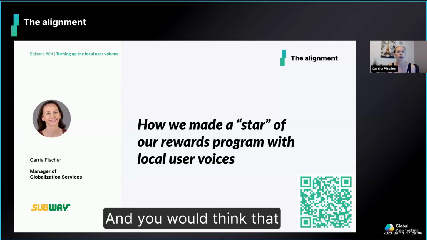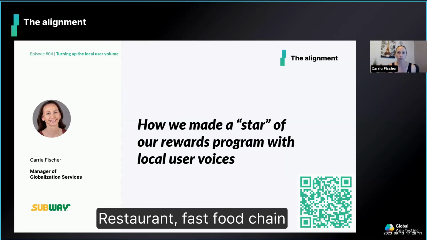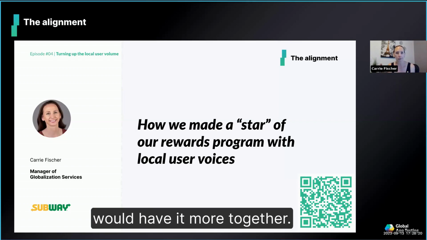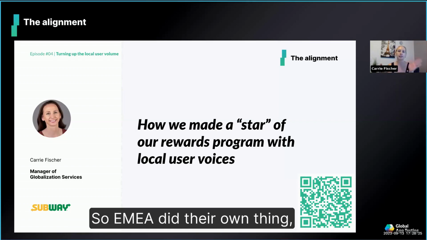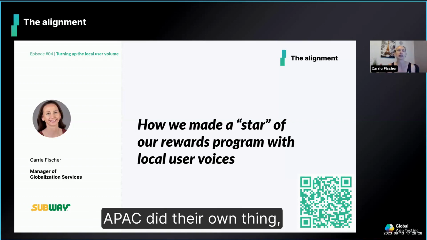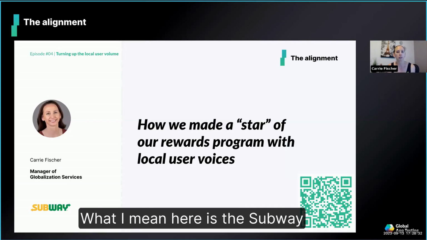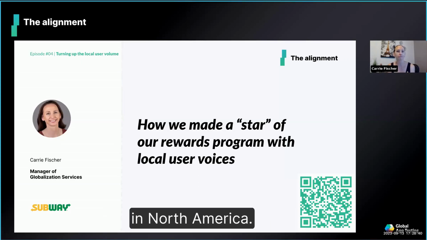And you would think that the largest QSR, which stands for quick service restaurant, fast food chain in easy speak, we're the largest QSR in the world, and you would think that we would have it more together. But Subway as a company worked rather independently. So EMEA did their own thing, APAC did their own thing. And this goes beyond the different menus, which we will always have. What I mean here is the Subway app in EMEA looked very different from the app in North America.